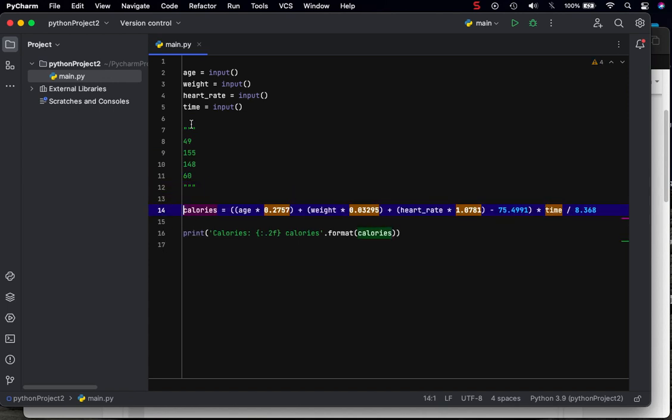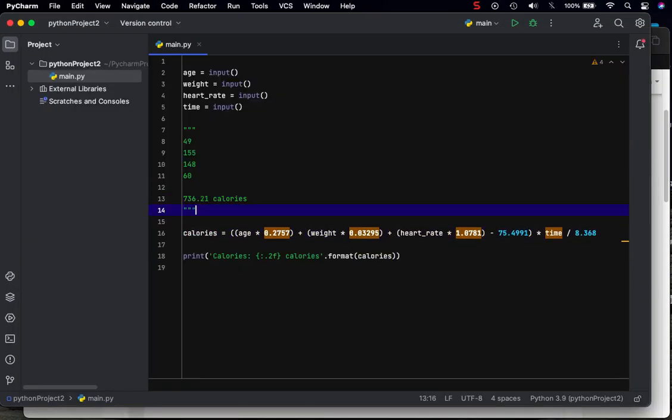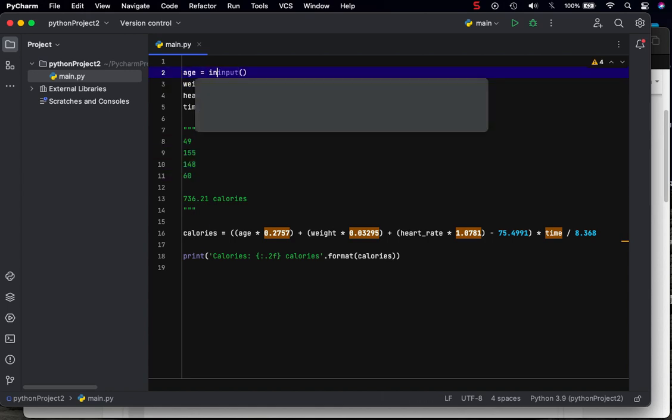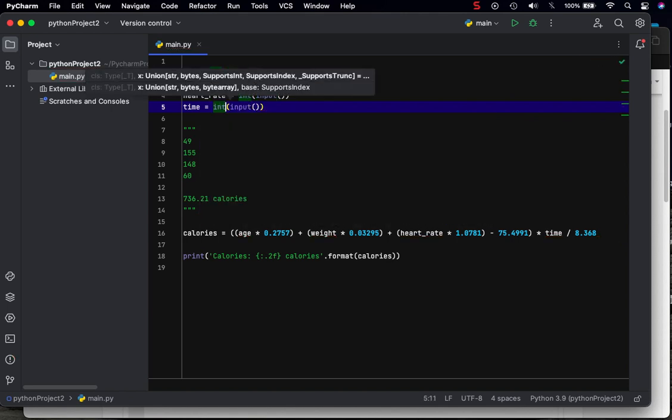So if those values, according to their test, yielded 736.21 calories, then if we enter those same values, we should get the same result. However, we need numbers. So if you look at what they entered here, they entered whole numbers, integers. So I'm going to convert my input to an integer. I'll do that for every one of these. Int takes the string, because the input will give you a string. We convert that string to an integer. That's what the int function does.